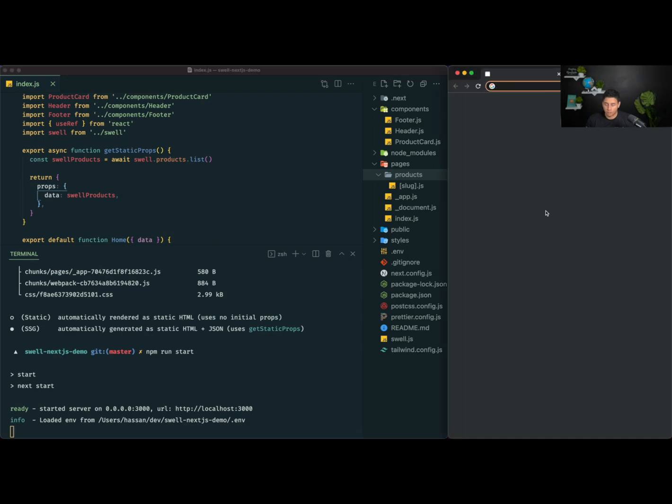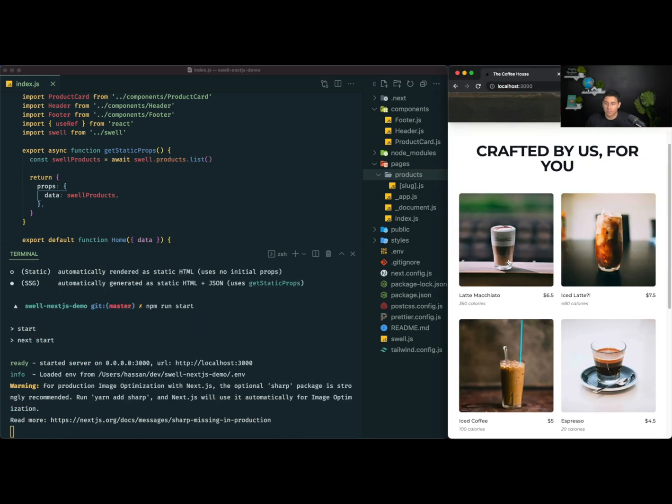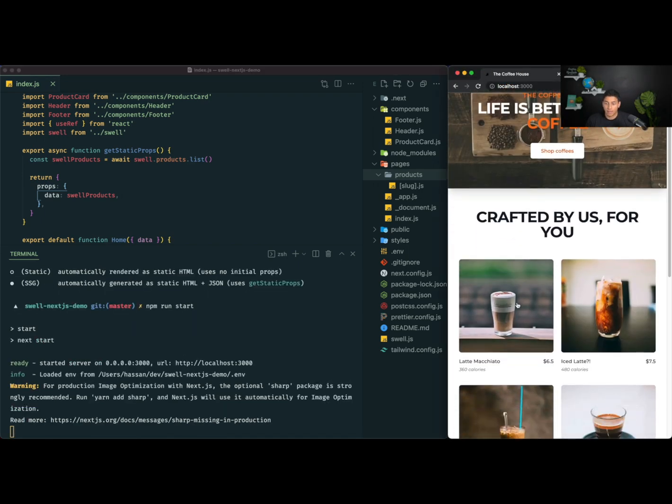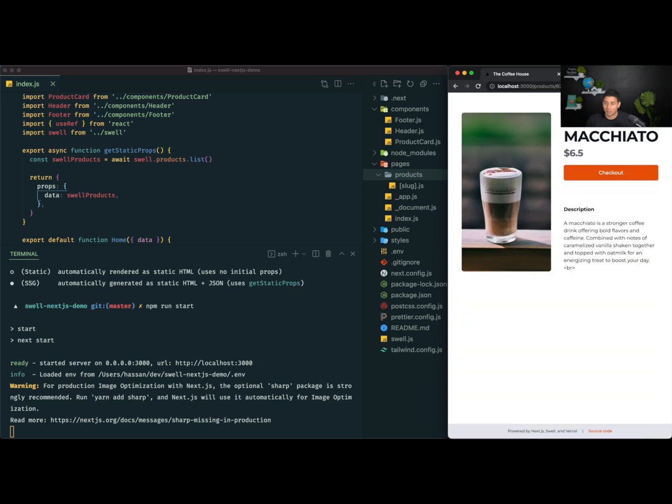We can navigate to localhost 3000 now. We can see that our website loads pretty fast, right? It's a static page. Even individual product pages are essentially instantaneous. The only issue with doing it this way is that we need to rebuild the entire site when we make a single change in our Swell product dashboard, for example.